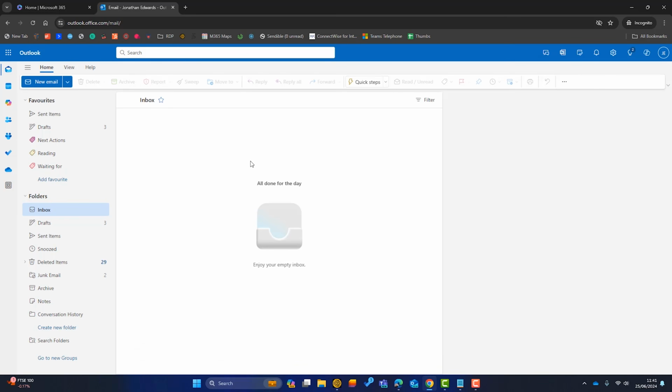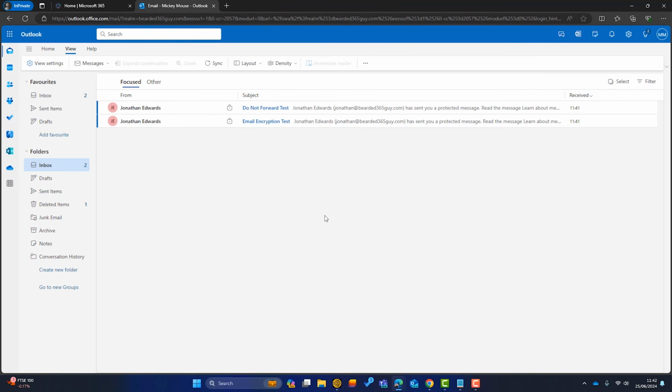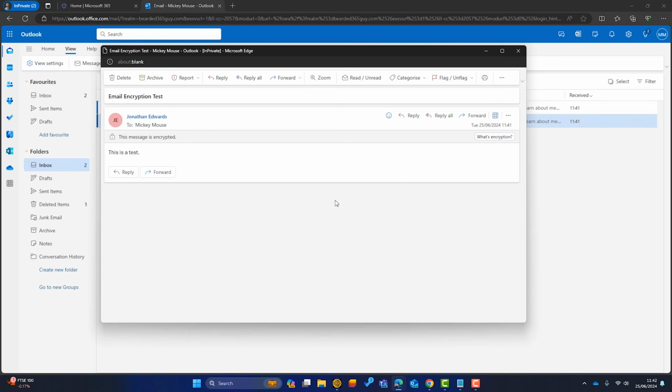Okay, let me head over to Mickey Mouse's mailbox. Okay, this is Mickey Mouse's mailbox. You can see the two emails here. So the first thing to know is both of them have got this little padlock here. That just indicates that this email has been encrypted. Now, if I launch this email here, you can see that this email just launched normally.